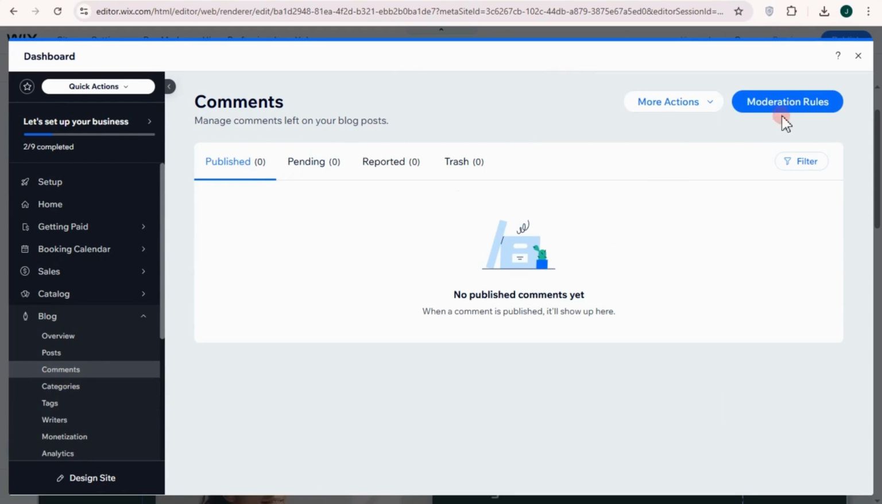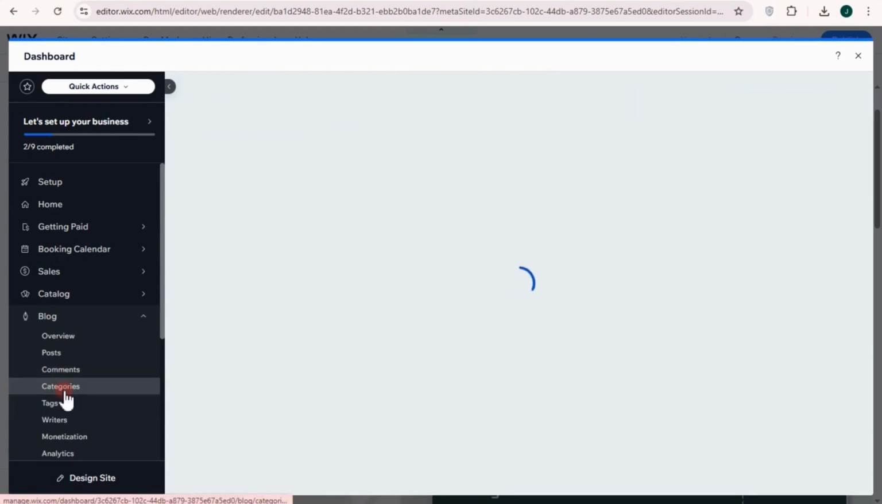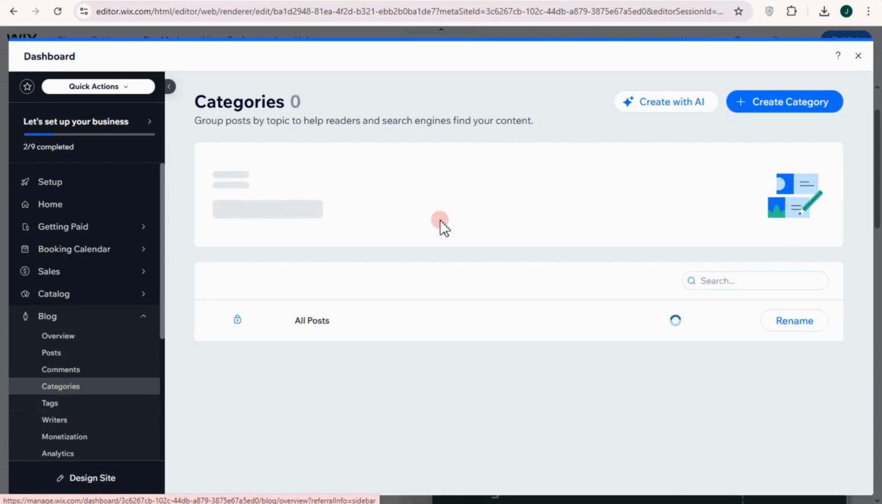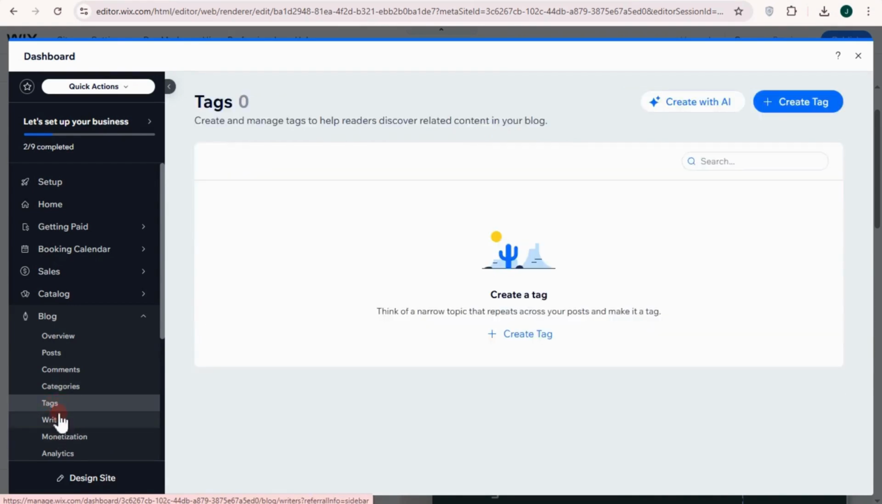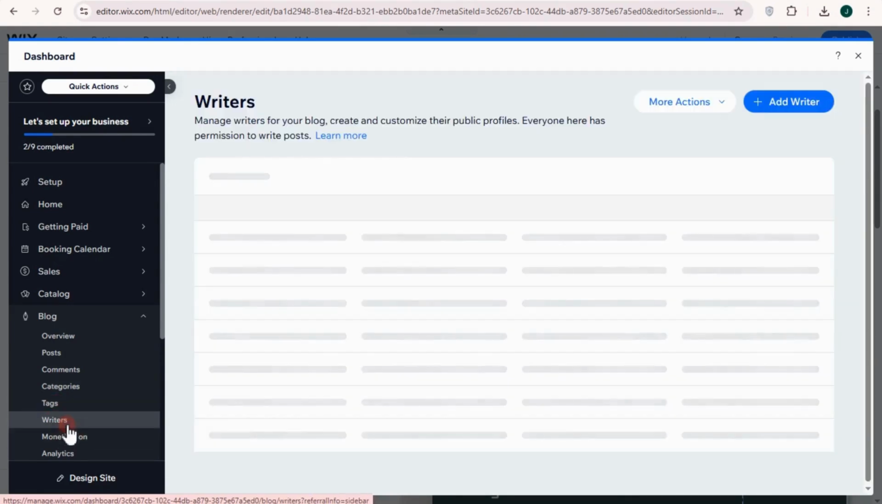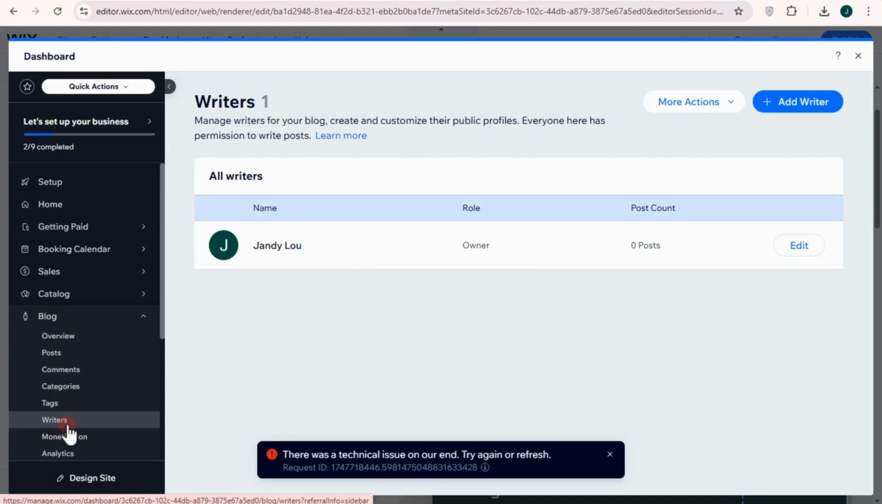You can also set moderation rules right here, pending, reported, trash. Also go to categories if you want to create a category for your blog post. You can set up tags right here. If you have other writers, if it's not just you, you can add more writers here.